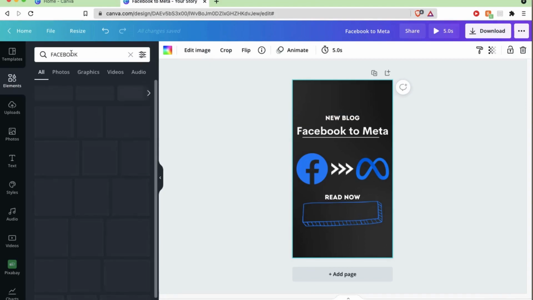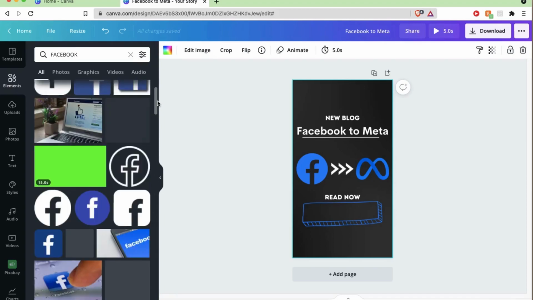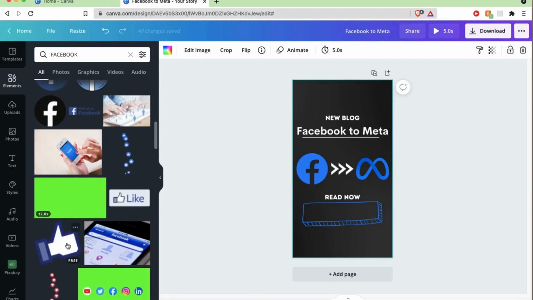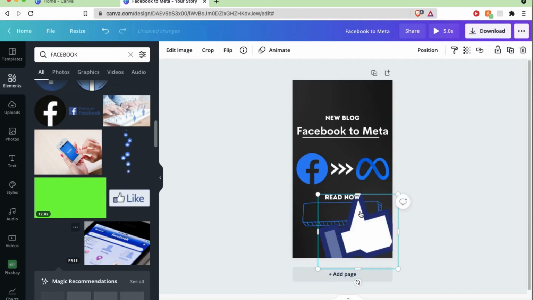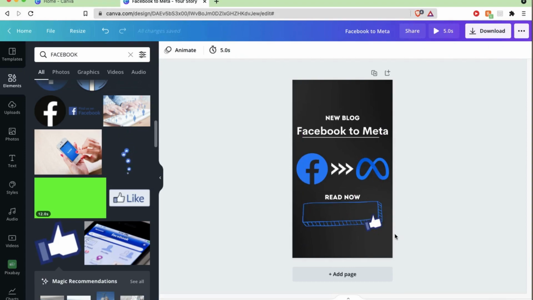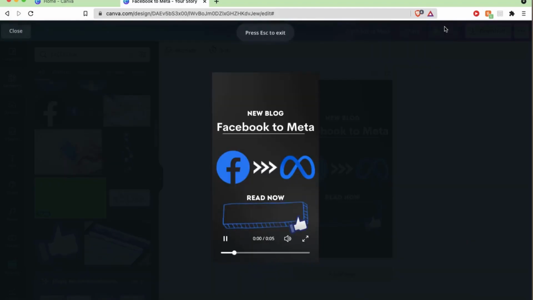Now what I'm going to do is type in Facebook because I want to add one more thing. I'm going to look for a like button. And I'm going to drag that onto the page and then adjust the size so that it fits nicely onto the box. Once that's done, I'm going to check that I like everything, and I can preview it by pressing the play button.